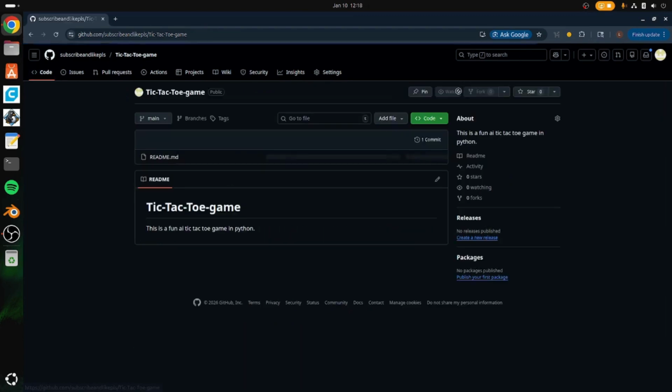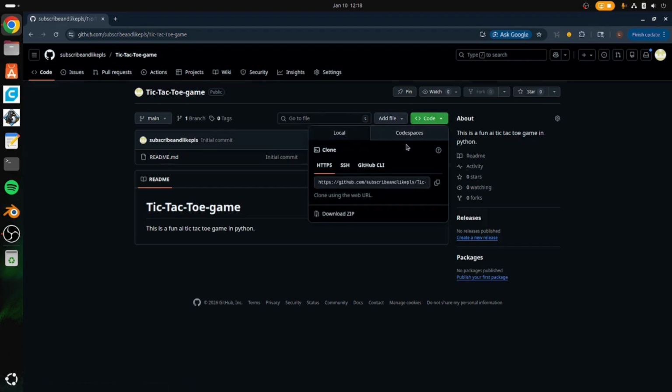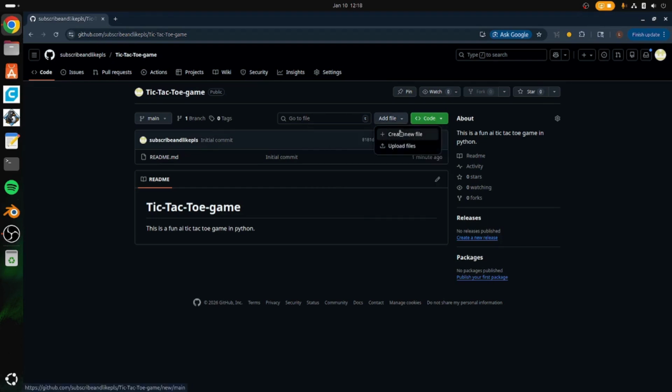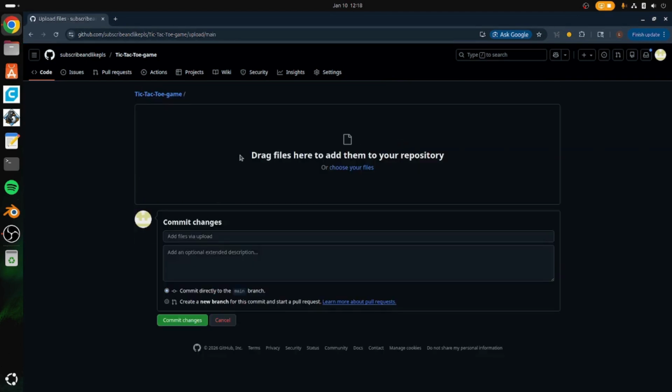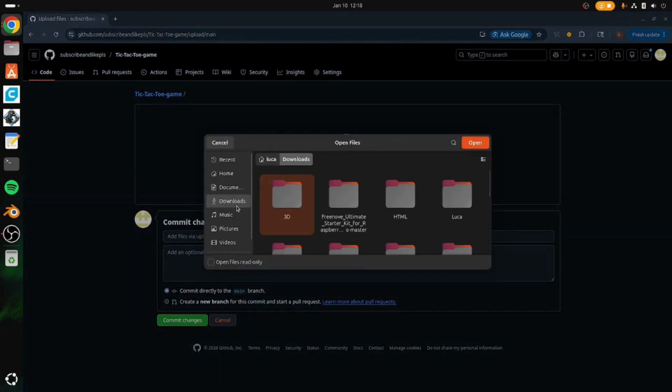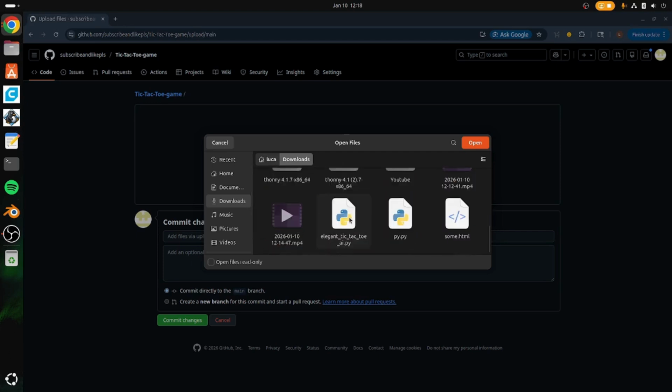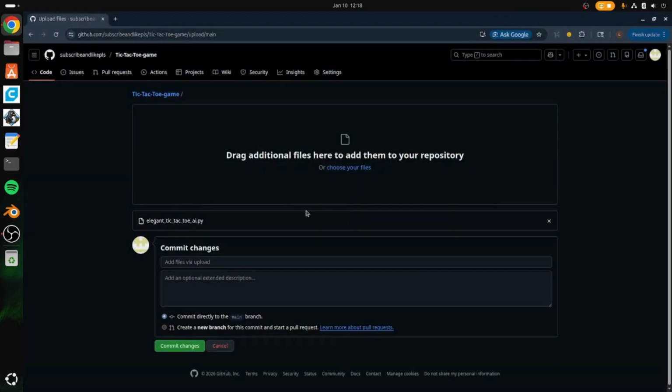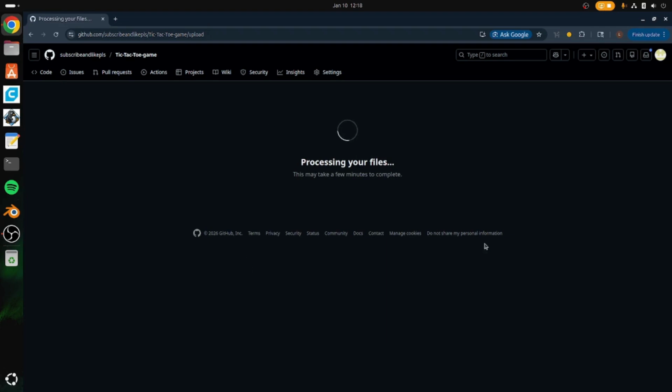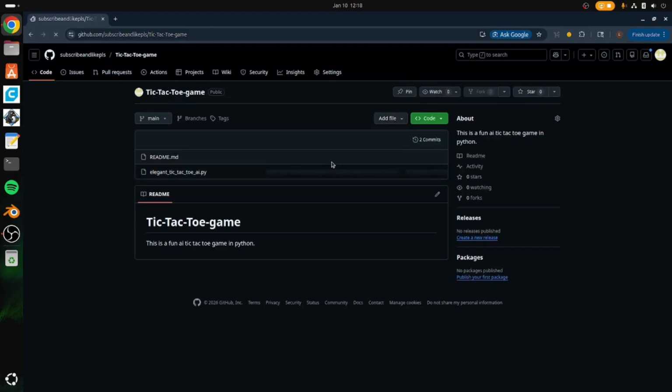You're going to click code and add file, or this is the codespaces. You can create a new file or upload a file. I'm going to upload a file, the tic-tac-toe game AI .py. Commit changes. Processing your file. This may take a few minutes to complete, and your file is online.